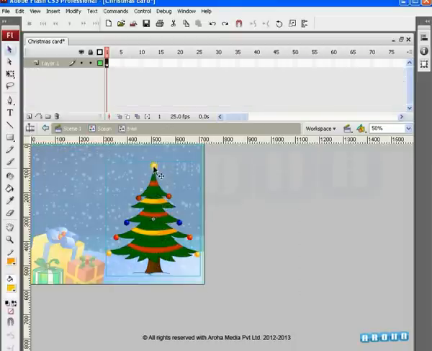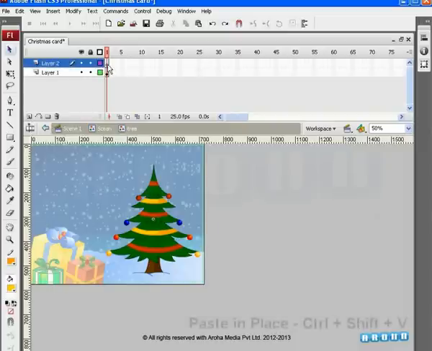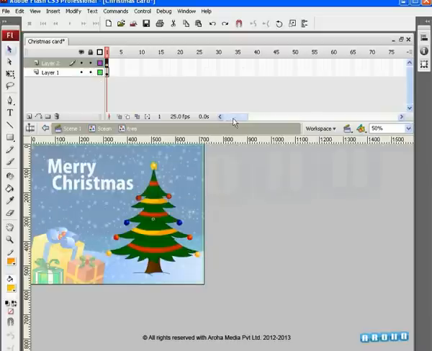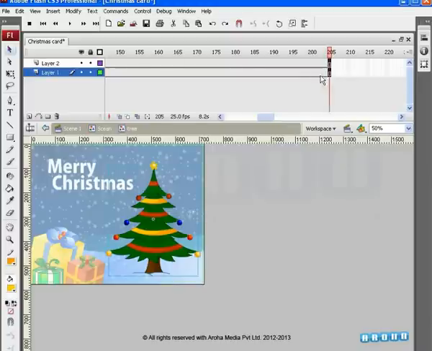The only thing on this tree that will be animated is the star on top. So grab it, press Ctrl plus X to cut it from there, then add a new layer above and press Ctrl plus Shift plus V to paste it back in its original place. Here, we will extend the frames we have to animate this star.